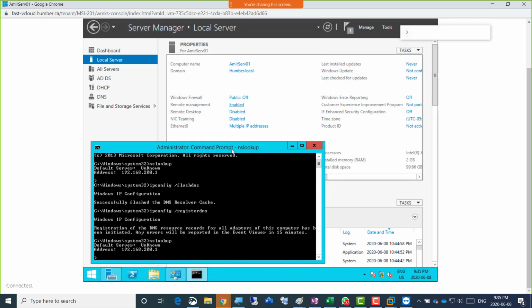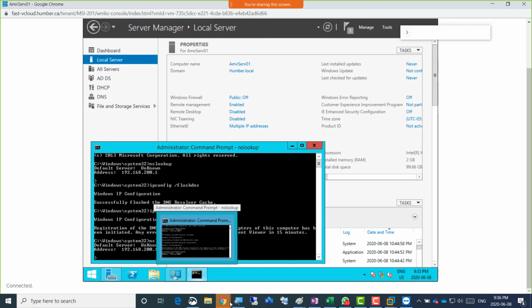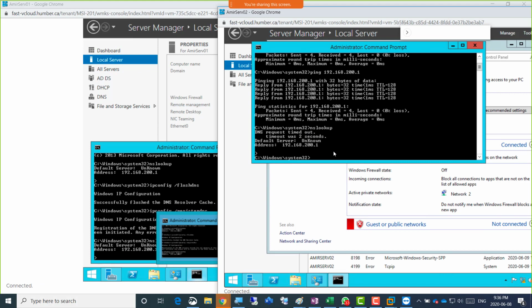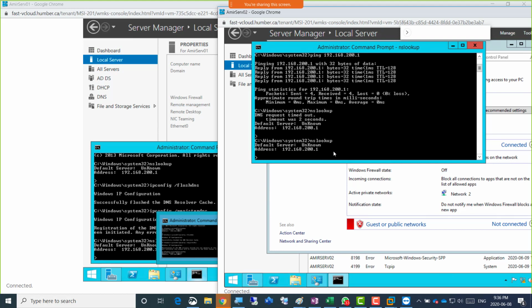So guys, I'm going to go to the second machine here as well and Control-C out of that. Now in the second machine we don't have to do all that. We can just type nslookup here, and whatever you see in machine 1 will be showing in machine 2 as well.